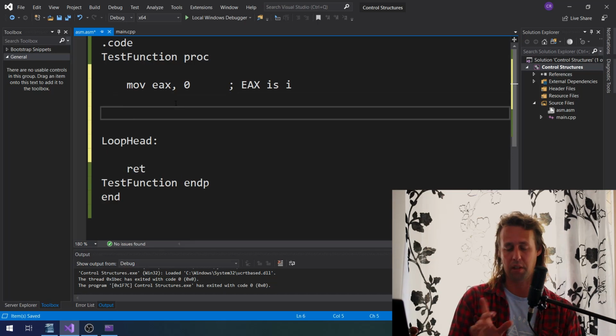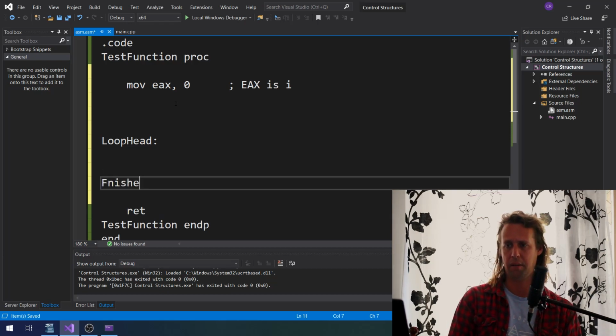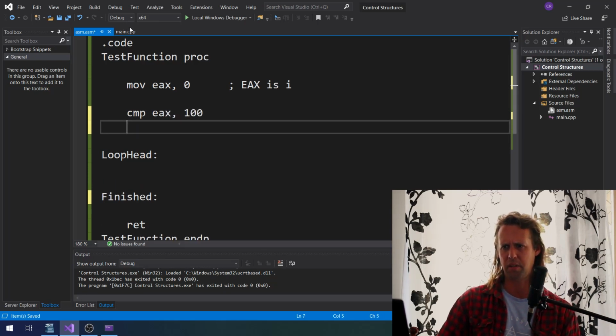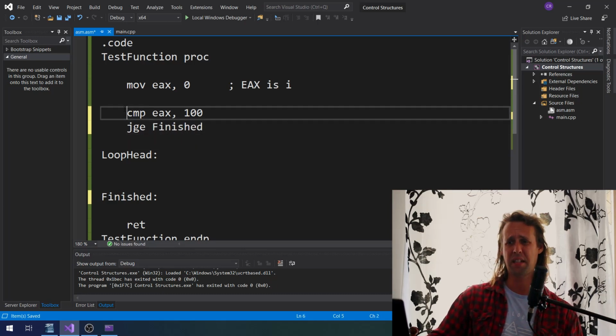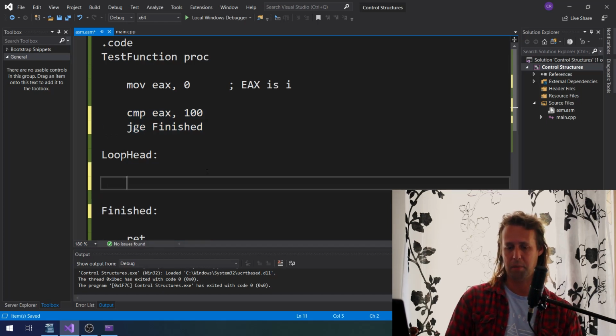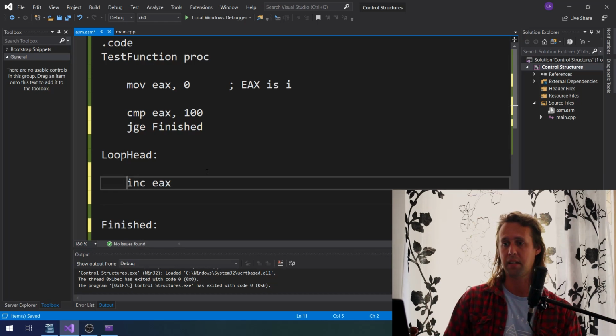And the first thing that we want to do is check if we can even go into the loop. So what I might do is make, underneath the loop, another label called finished. And what we might do is cmp EAX and 100. I think that was the value. Yep, 100. So JGE, jump if it's greater or equal to 100 to finished. Okay, so that's the comparison there to check if we've even got to start the loop. And inside the body of the loop, the only thing we've got is inc EAX, or EAX++, in other words.